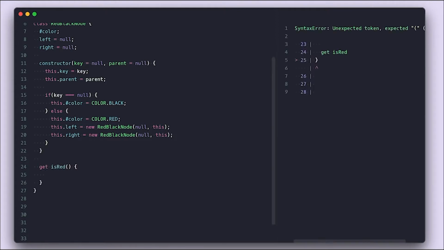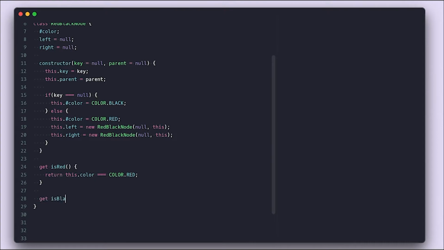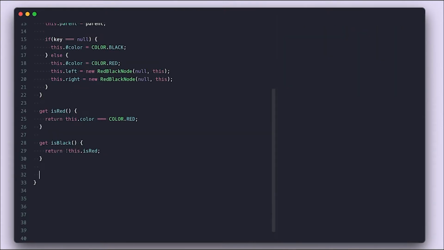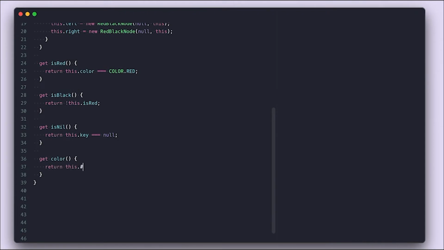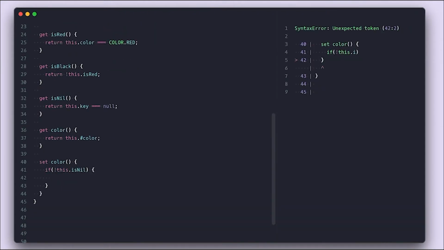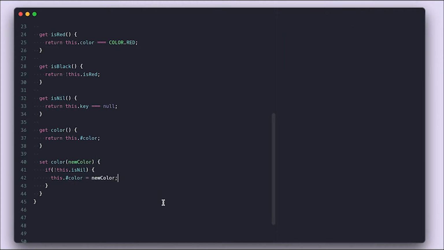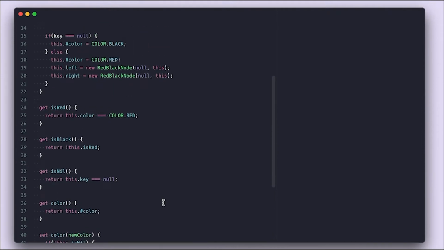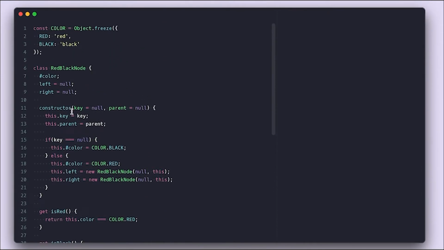The first ones are isRed and isBlack getters to tell me if a node is red or black. Another useful one would be to know if a node is nil or not. So an isNil getter will tell me just that. The color is private for a reason, so I'll set a getter to return it and a setter where I first check if a node is nil and avoid changing its color. This is because a nil node is always black, and this will make sure that even if I accidentally set a color on it, it will always be black.